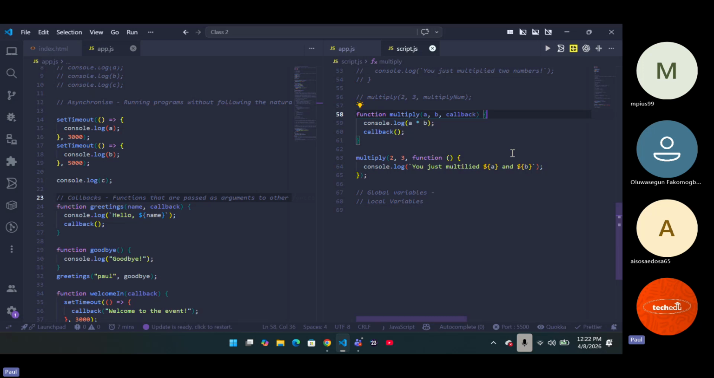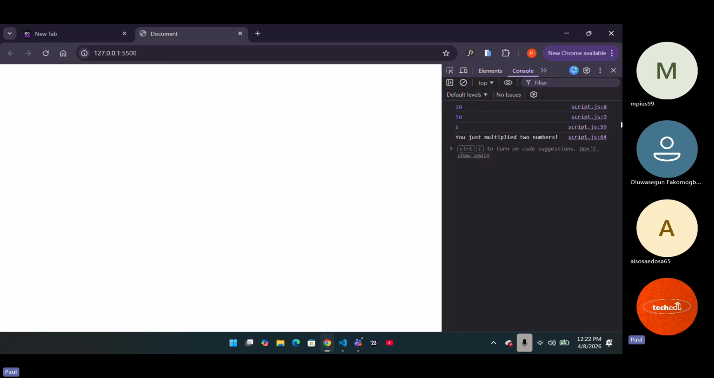So that's why when I'm saying multiply A and B, it is giving me an error. Why? Because this particular A and B, they are locally scoped. Do you get it now? That's why it's giving me an error. I just wanted to point that out. So let's just say you just multiplied two numbers. If you check it out now, what do you have? You're not going to have what? Just multiply two numbers. Now, this is your callback. This is basically what your callback is about.